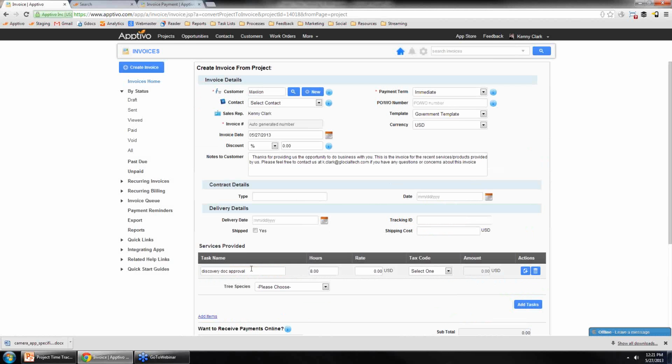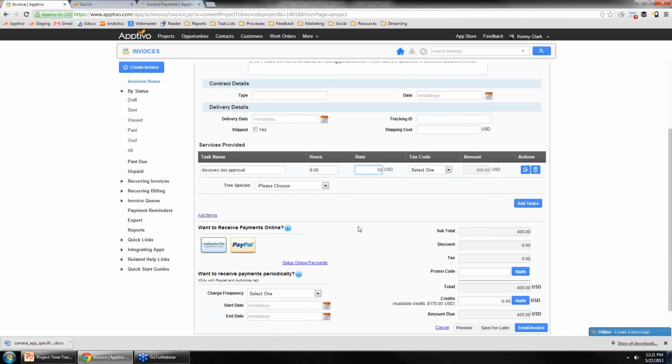And then what will happen is it'll bring over the task name. So I might have 50 different tasks right here. It'll bring over the amount of hours logged, and it'll also bring in their rate. So I didn't have the rate defined for Kenny Clark in that project, but if I had set Kenny Clark at $50 an hour, it would show 50 here. So if I have 8 tasks from 8 different employees, it's actually going to show the proper billing rate for each one of those employees.